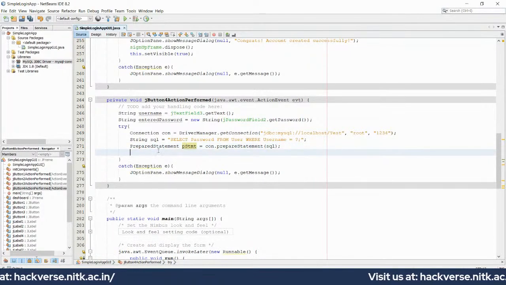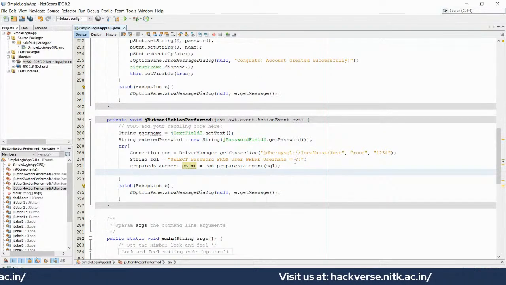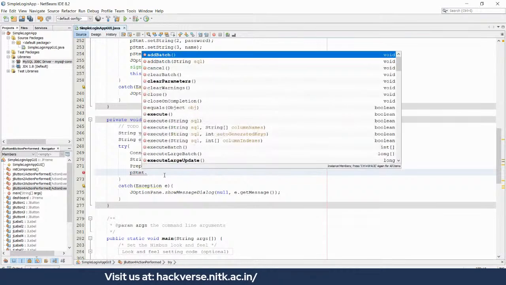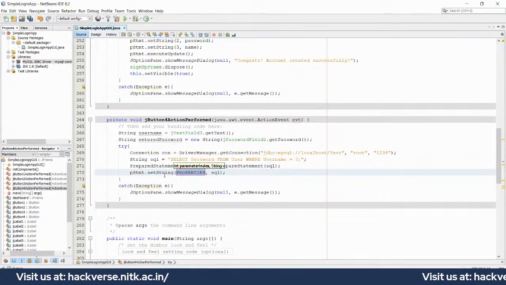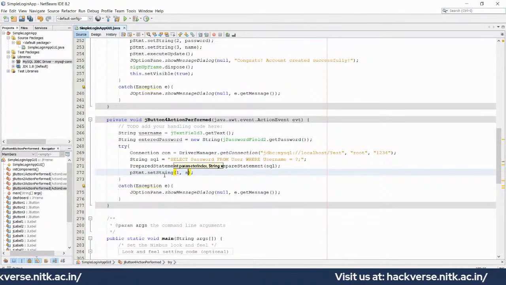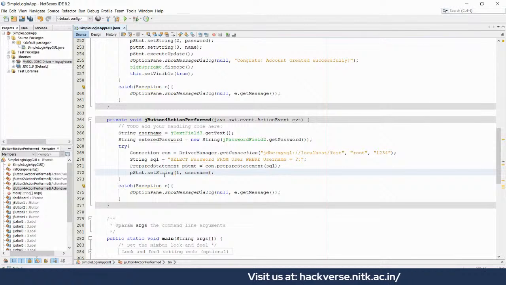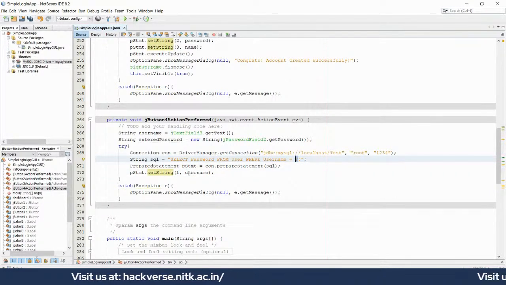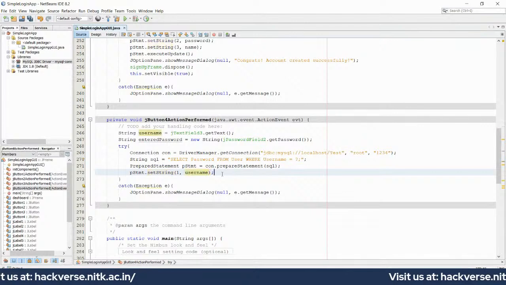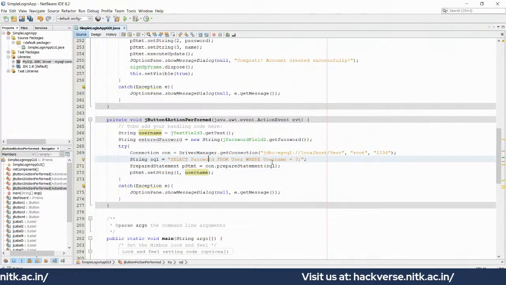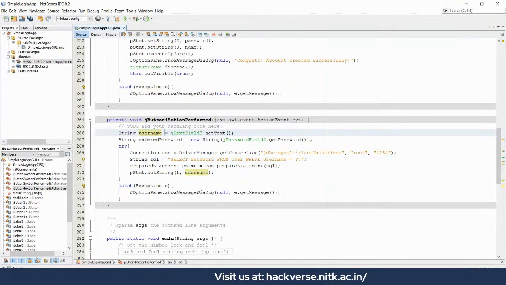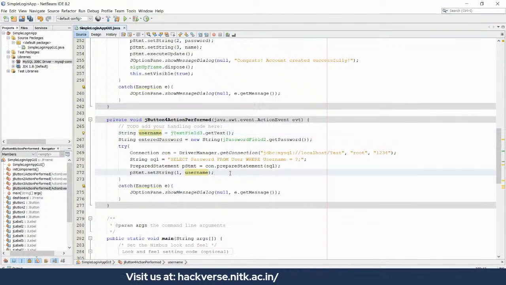And I'm going to identify the passengers now. I'm going to find what this question mark is. So pstmt.setString(1, username). So the first passenger, the first question mark, and the only question mark in this case is the username. So the query will ultimately look like select password from user where username is equal to this username with this variable. Okay. So now we've identified the passenger.